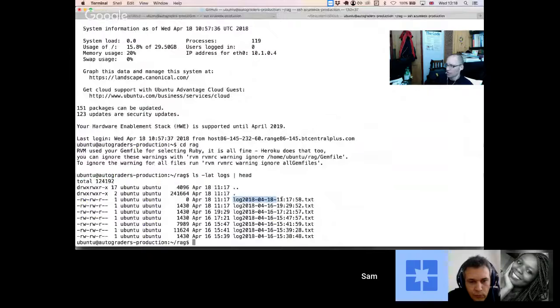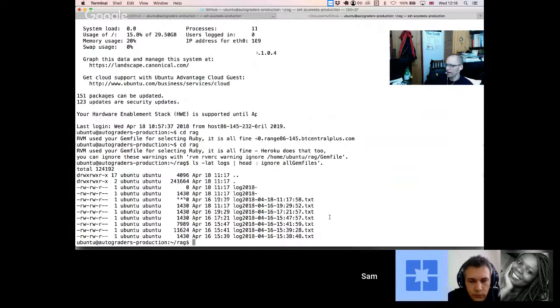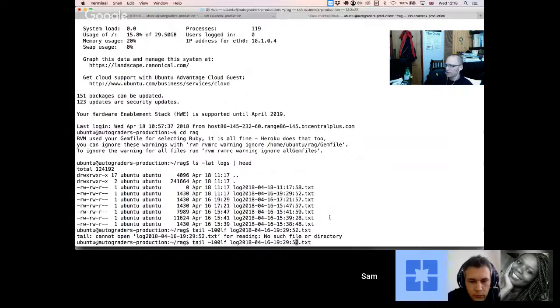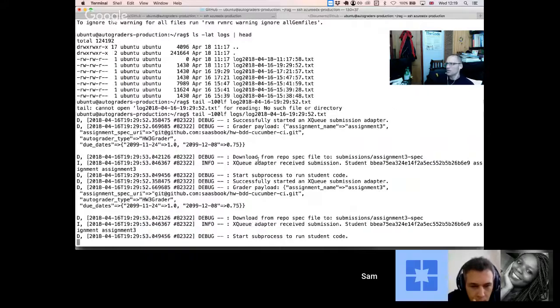So we can trail the log. Let's trail the previous one. You can see I restarted it a few times trying to get it all working, so I can do tail -100 on the log file in the logs directory. Now the interesting thing, and you can see these dates, on the 16th, is that it seems to be able to talk to the XQueue. You've got the example: successfully started an XQueue submission adapter, and then this grader payload coming in from the XQueue.